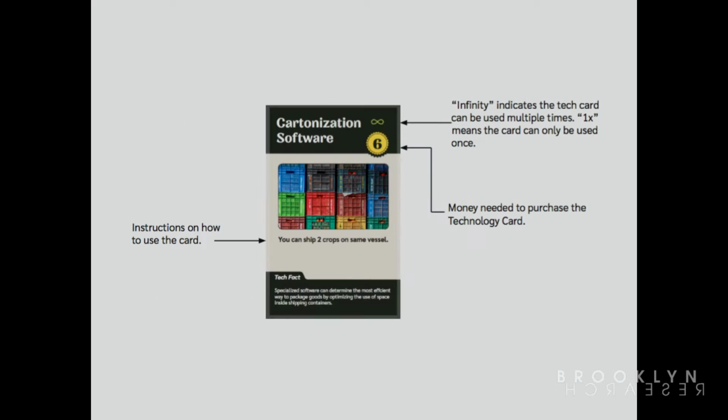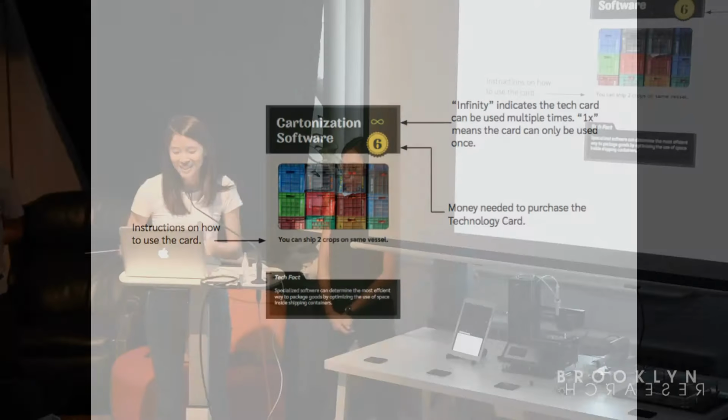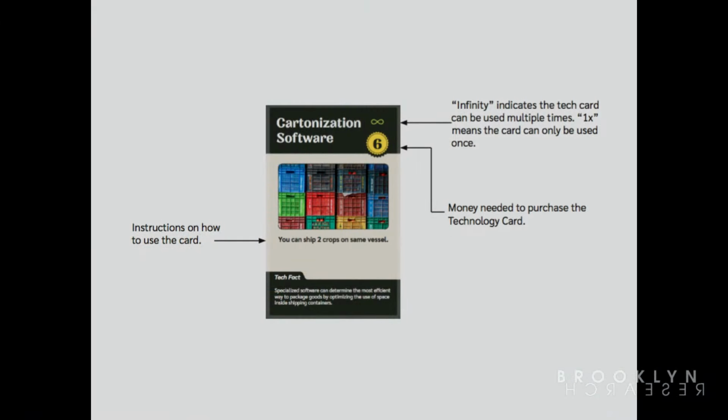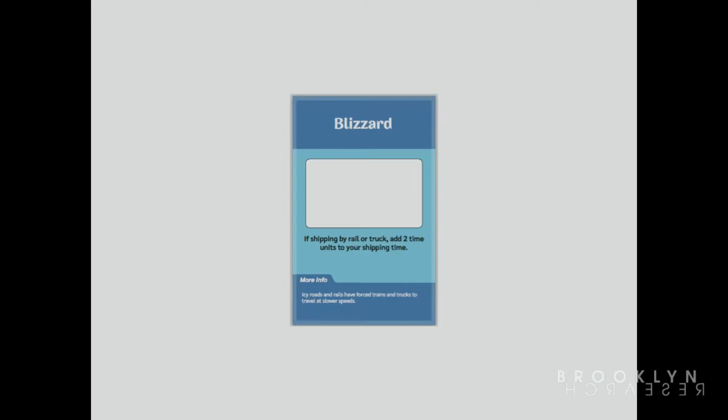Another type of card that we have is a technology card, and we wanted to show different ways that technology is integrated into the logistics of shipping, and hopefully it's fun to learn about these things. One of the examples here is cartonization software, and you can purchase it for 6 money units. You can ship more crops on one boat because it gives you an advantage of being able to package your shipments more efficiently.